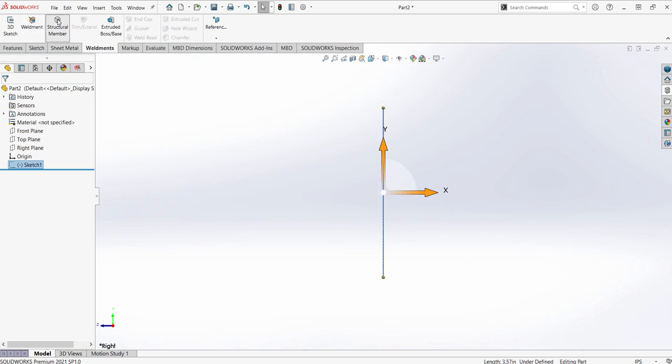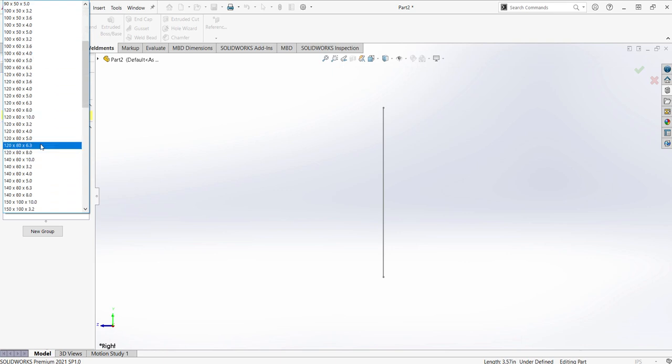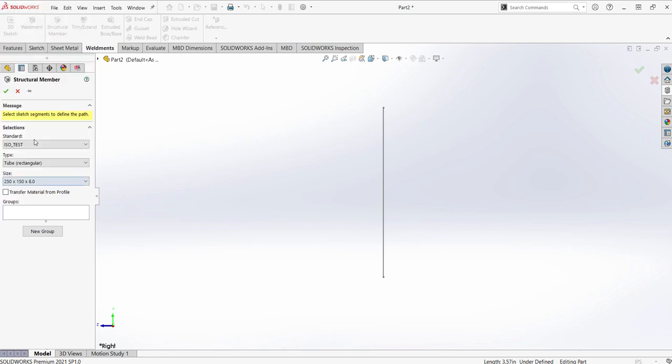Okay, so here I just have a part that we're going to add a structural member to. I'm just going to show you all of the different profiles it came with and all of the different configurations, and there's a lot compared to the default installation of SOLIDWORKS.